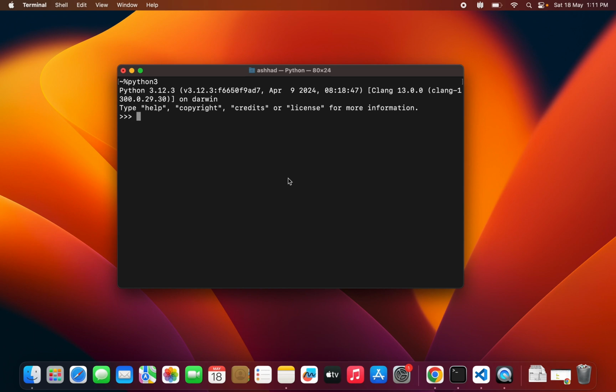So in the previous session, we have already discussed variables, operators, data types and all. So in this session, we'll be discussing data structures like list, tuple, dictionary, and sets.